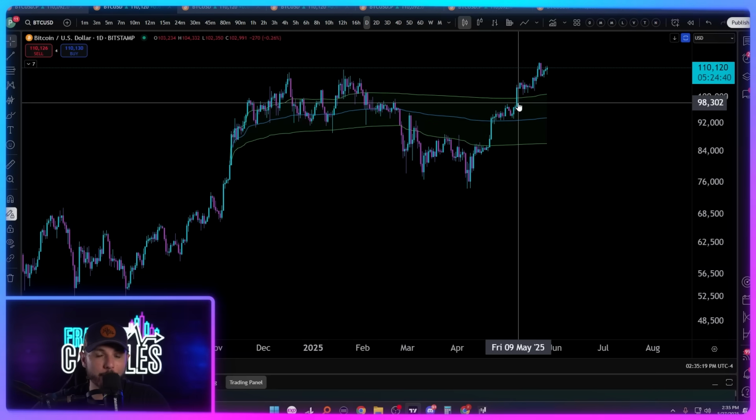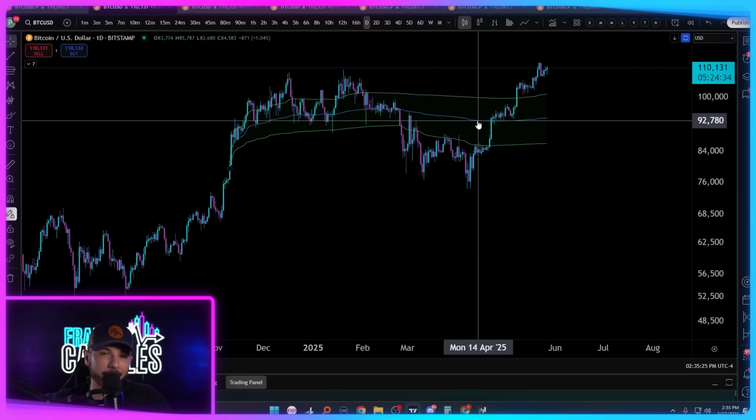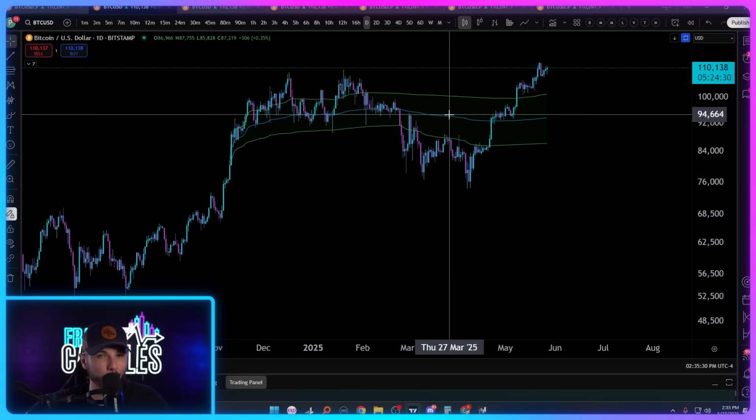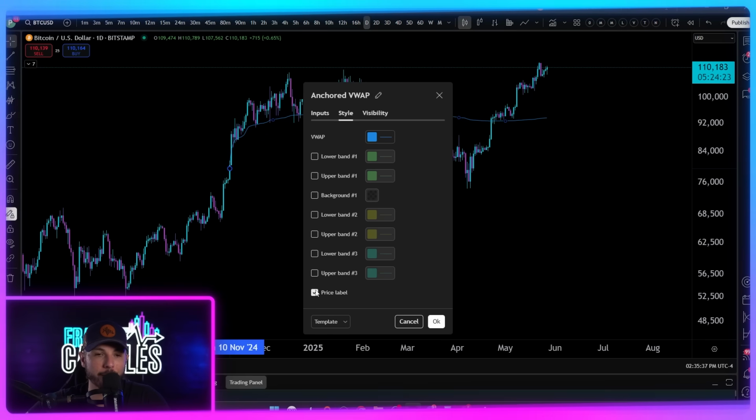Now, when you first plot your Anchored VWAP, it's probably going to look something like this. It's going to give you these bands. I typically like to look at the actual VWAP. These are just multiplier bands. So if you just go ahead and double click on the indicator, you can just go ahead and uncheck all of these first boxes on the first page.